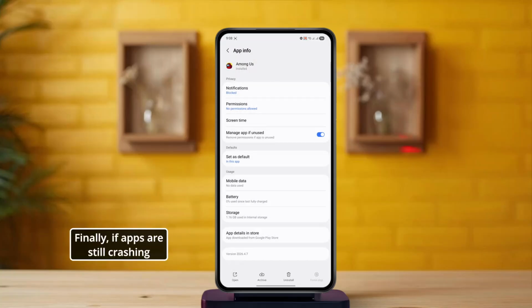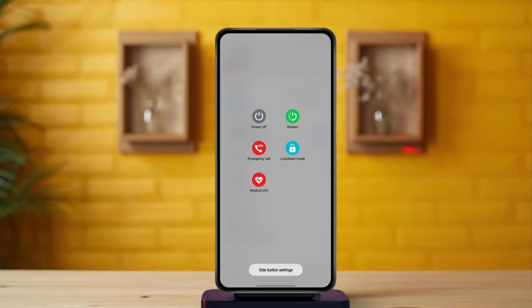Finally, if apps are still crashing after all of this, press and hold the power button until the power menu appears, and tap Restart to give your device a full reboot.